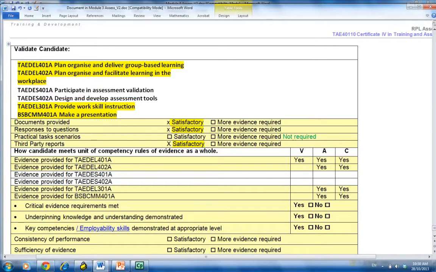So we'll look at the next one. 402A, plan, organise and facilitate learning in the workplace. We'll just holistically, from the name of the unit alone, it hasn't been in the workplace. We can hit no for that. TAE DEL 301A, which was one of the electives at a Certificate 3 level. Provide work skill instruction holistically, again, no. Even though it's authentic and current, the work that she's given us, no. It's not valid. It's not assessing what it's meant to assess. It's not assessing work skill instruction.